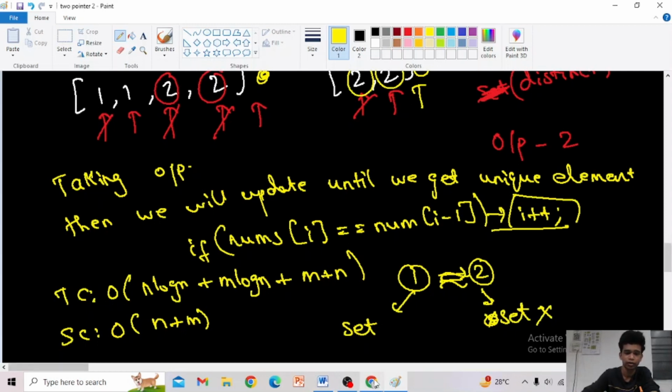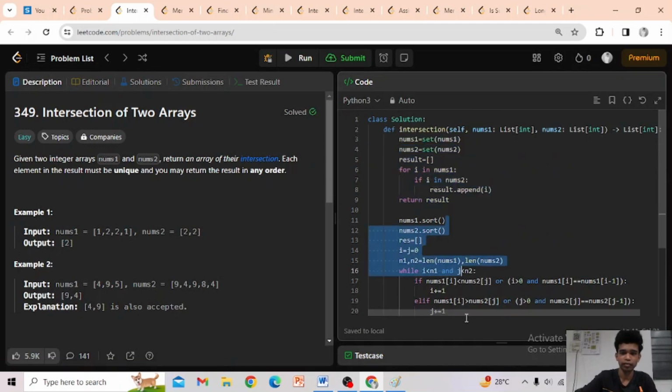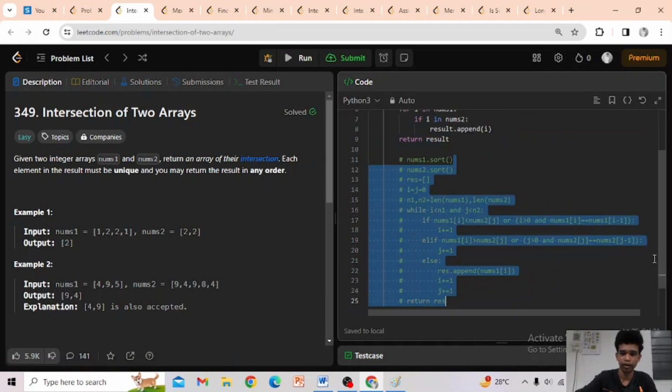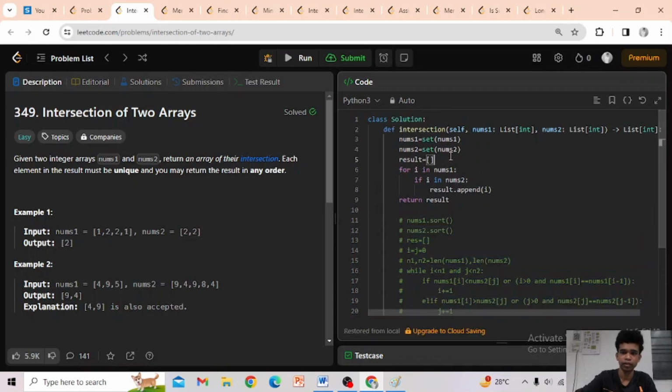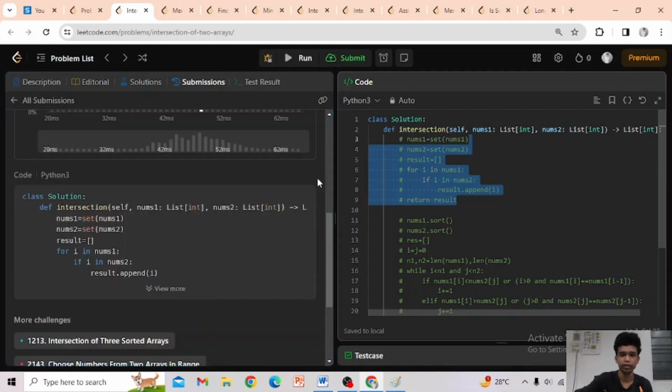Let us see the code. This is my approach 1. See this approach 1: I just converted both arrays into sets, then a result. Now for i in nums1, if i is in nums2, then I will append it to the result. So this is the simplest approach that can be found at the initial step. Okay, fine, it is submitted successfully.